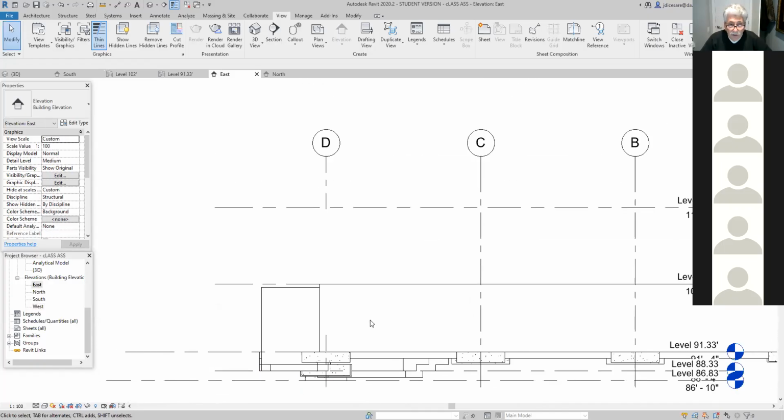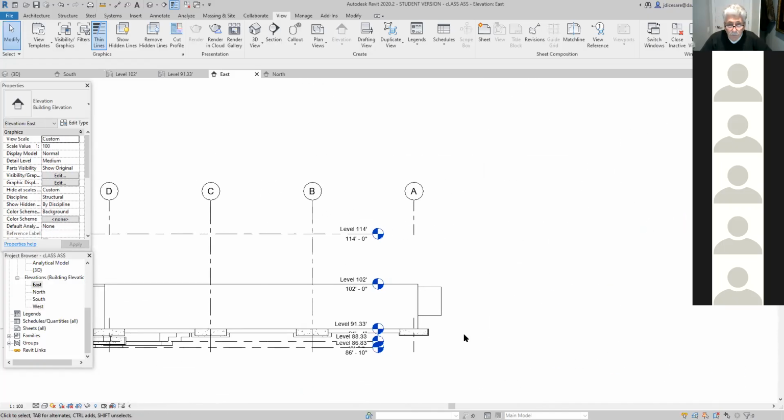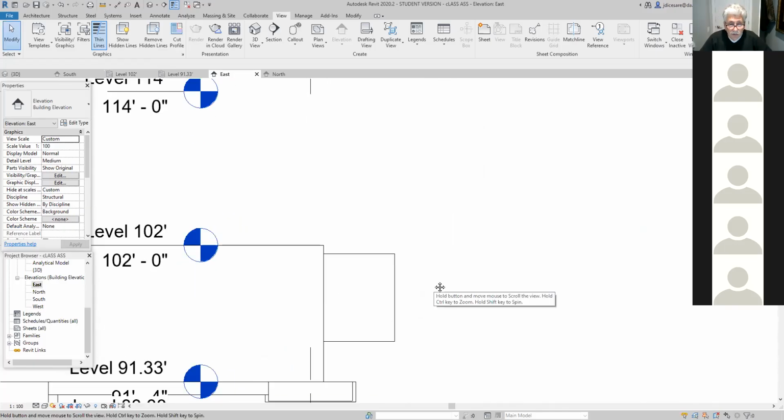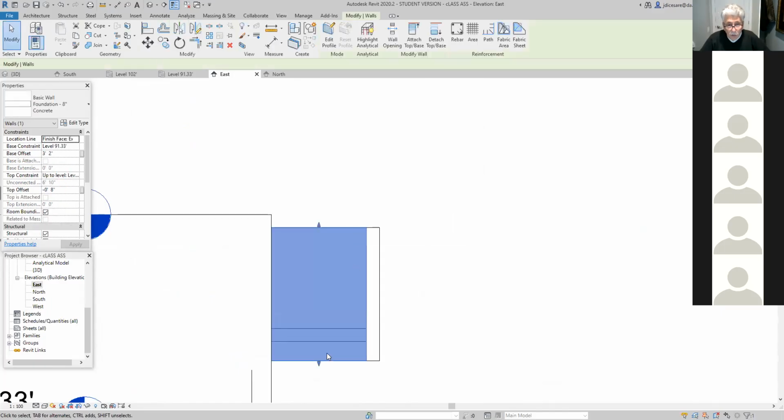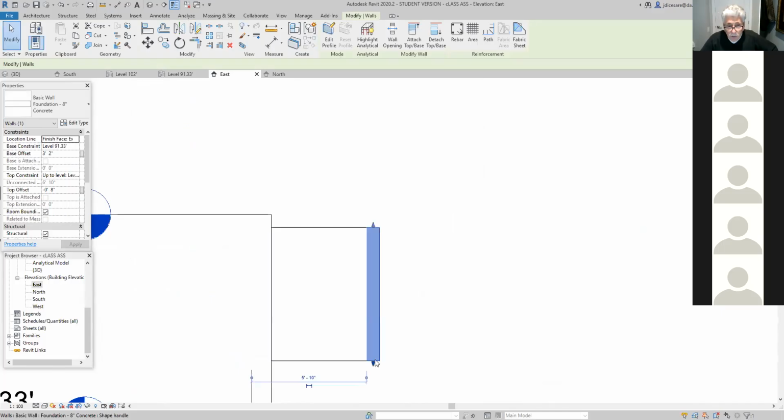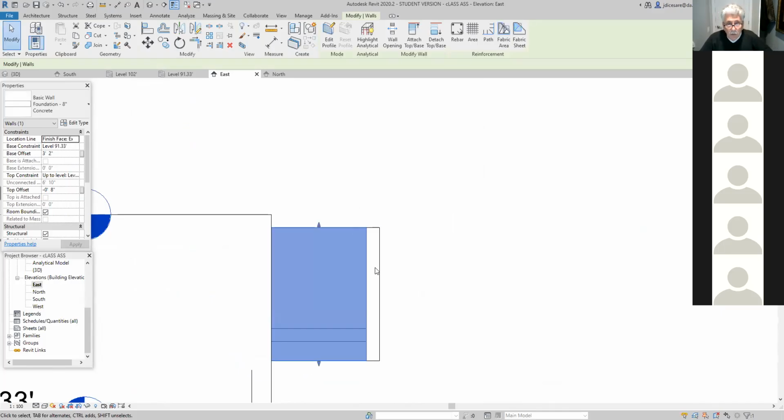Now, if I go to the east elevation, this is the wall that I have put in. And like I said, there's a slab on the inside, and there's a wall here. So now, what you're going to do is tell the program that you want to start modifying the profile of this wall.